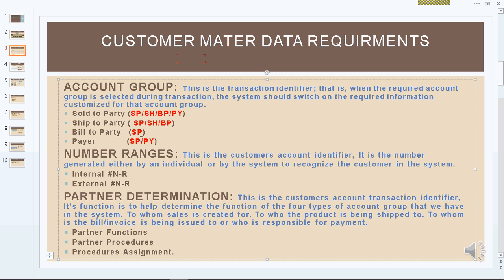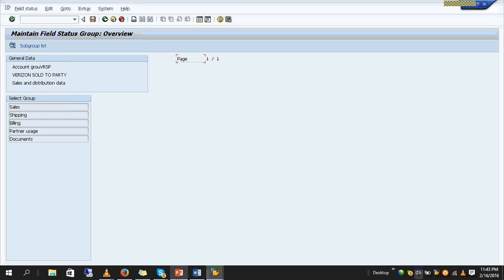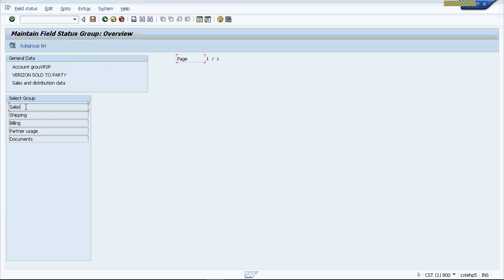And for payer, we only want to know what is sold, and according to what is sold, is the payment that was received, did it meet the value of what was sold to the customer. So that's why we need to maintain all this, and that's why this comes into play when you are creating your account group. So this is sold to party.